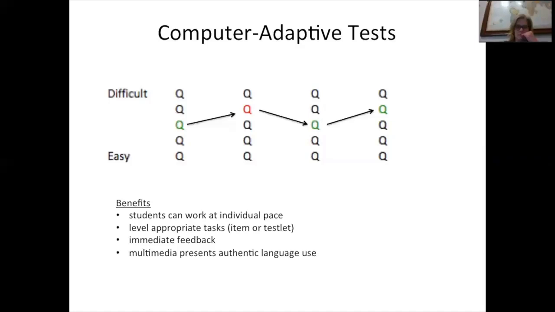Let's take a look at another type of test. This is a computer adaptive test. This uses an algorithm that is too complex for most of us to implement. So if the student completes the question and gets it correct, then it presents the test taker with a question that is more difficult, and it continues throughout this process until it finds the level that is most appropriate for that test taker.